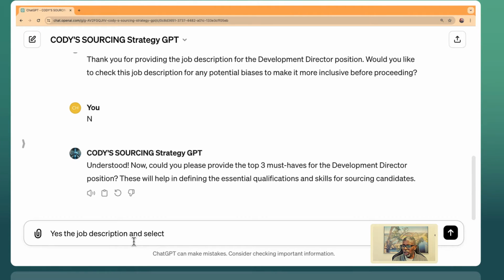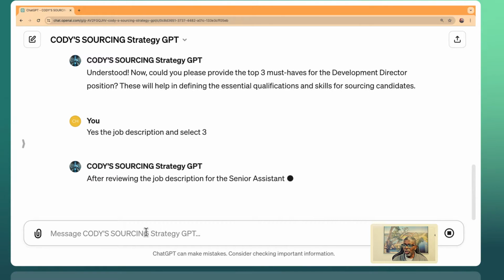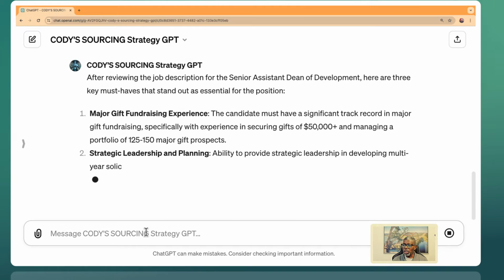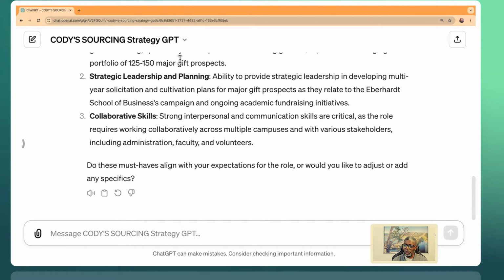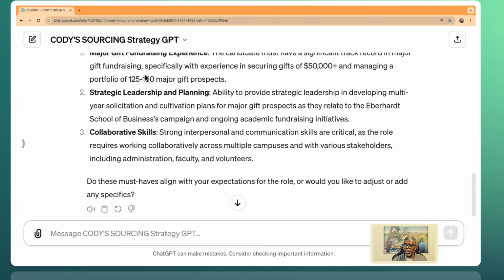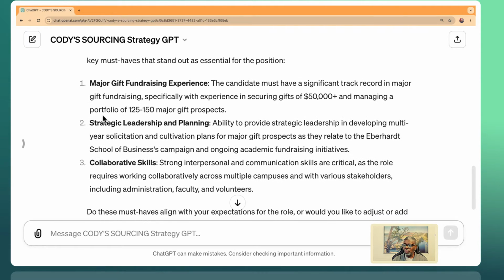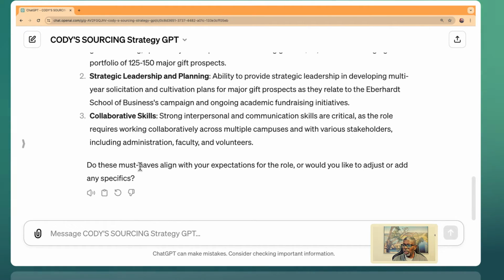I'm going to tell it to select 3. Now it's reviewed them and it's giving me these as the must-haves. Now I've already given instructions to give me 3, so that was a little redundant, but it's given me these as the major job requirements. And now it's going to say, okay, do these must-haves match, or do I want to add something else? I could add something else here, but I'm just going to say, yes, they match.